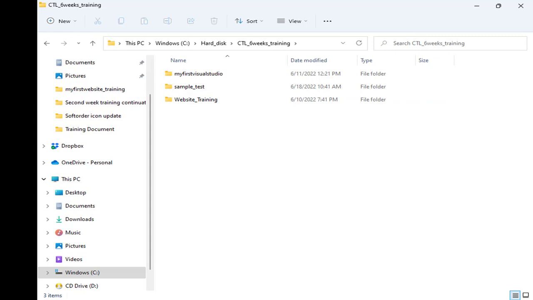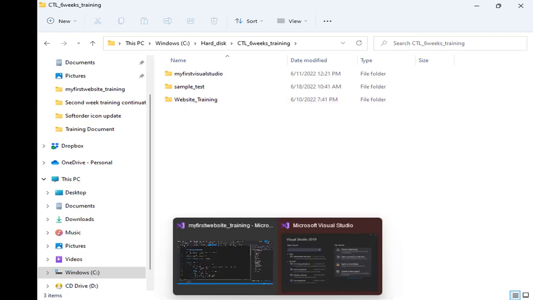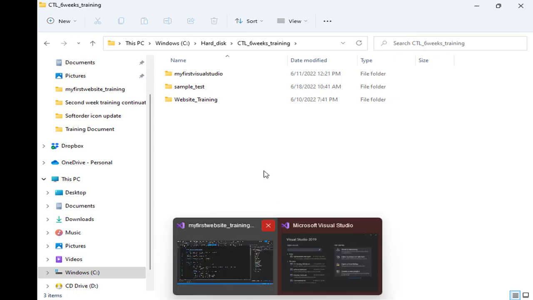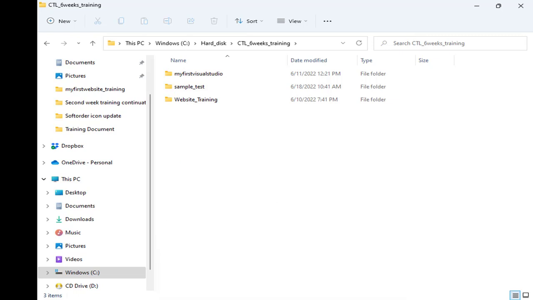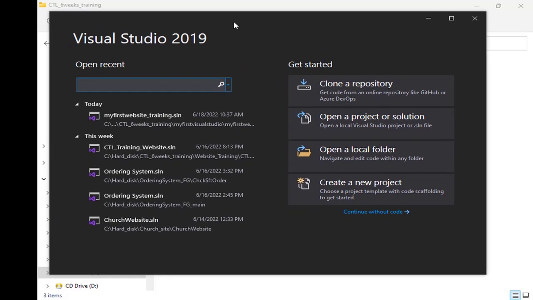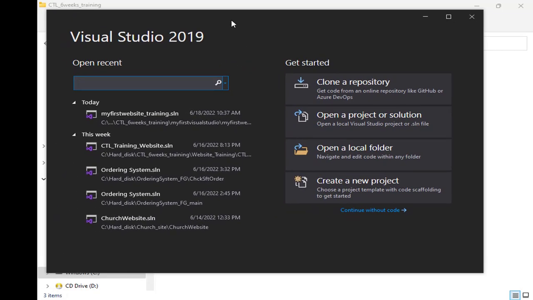Now, what you do is come to your screen and click on the Visual Studio icon that you have on your screen. When you click the icon, something like this comes up on your page. So when you do that, the next thing you do is go to create new project.